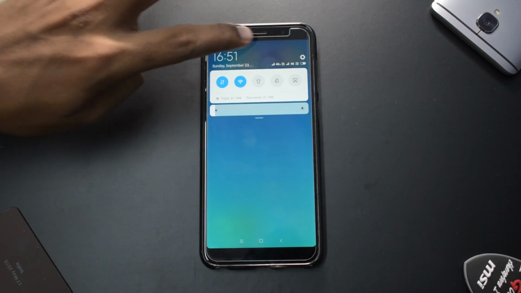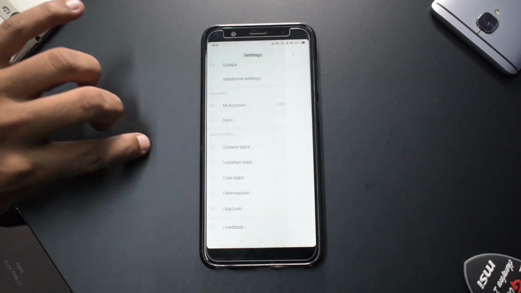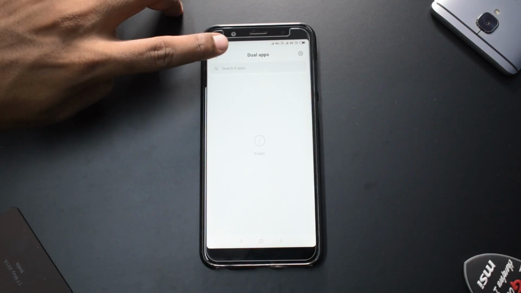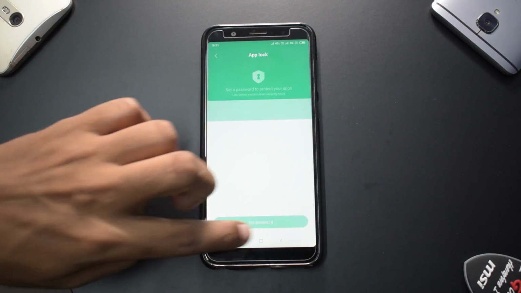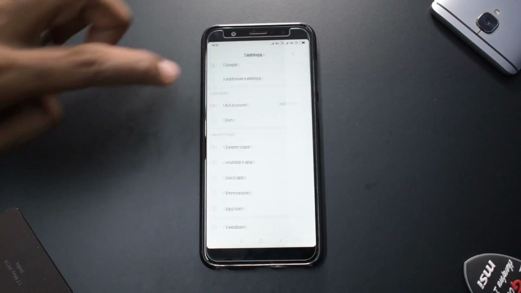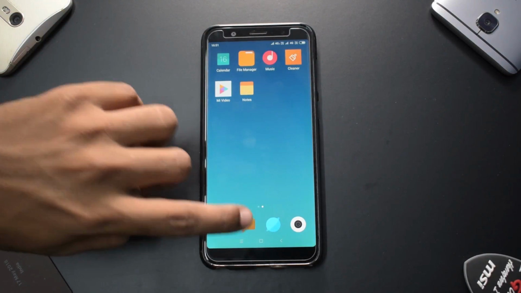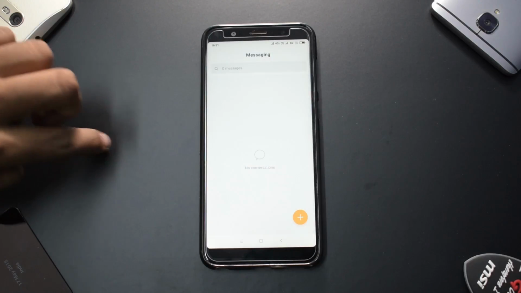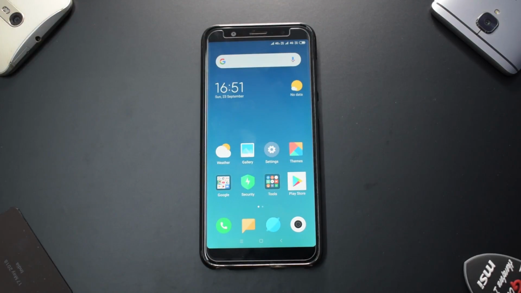Let's quickly, while we are at it, go ahead and check if dual apps and stuff like that is working or not. Is there any app that we can clone? Not really. Apart from that, you have app lock and stuff like that. So MIUI is a ROM which is full of features. There are a ton of features available. In fact, I'm even signed into my Xiaomi account, so all the backed up data should be coming back from there. So that is a good thing, and the animations and the transitions on this particular ROM are just brilliant.